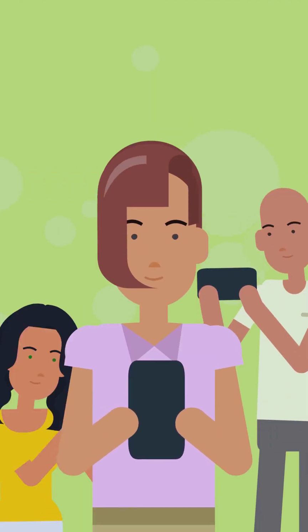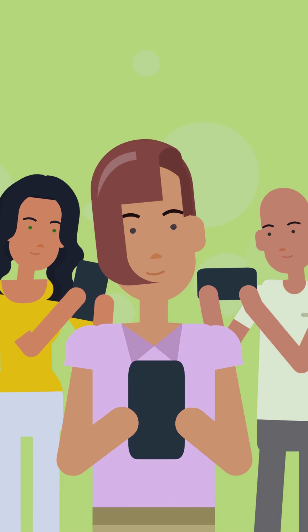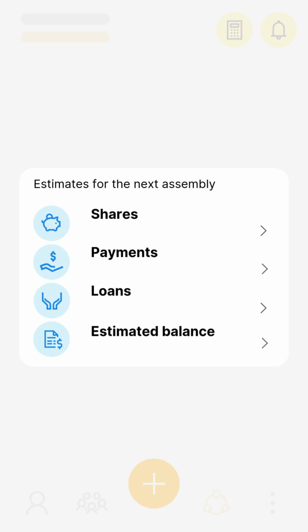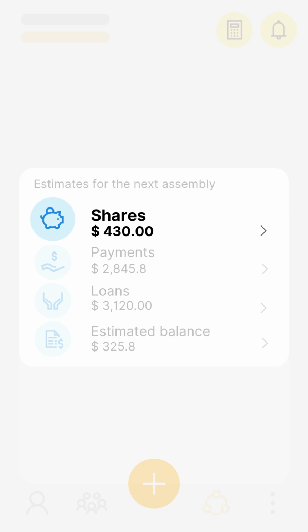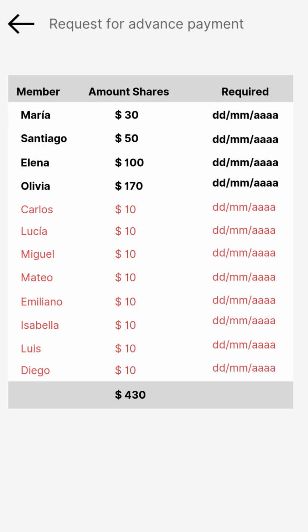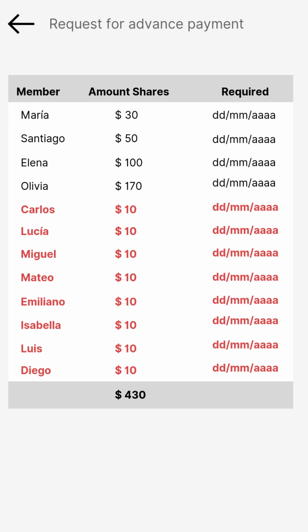Your requests are visible not only to you, but also to your entire group in the Estimates section under Next Meeting. Here you see the estimated shares, payments, loans, and the estimated balance. Each of these data points contributes to the planned amount. For example, in the Actions section, you see the total projected amount, which includes the savings requests already made by members in the app, plus the default minimum savings amount for each member.